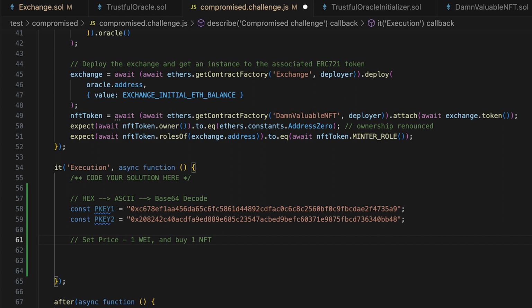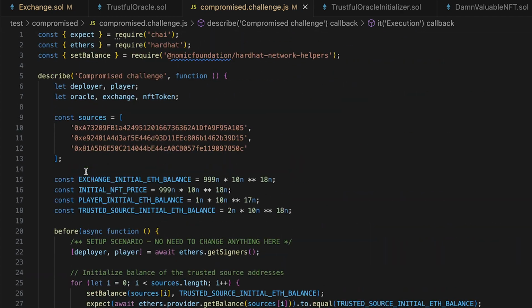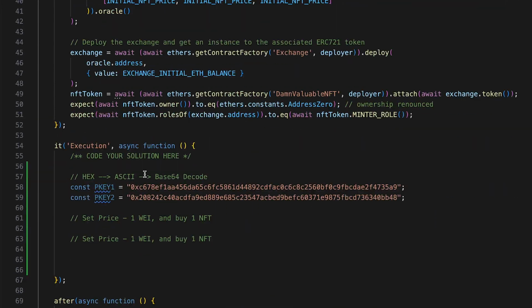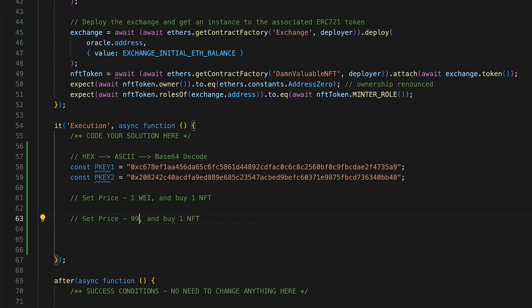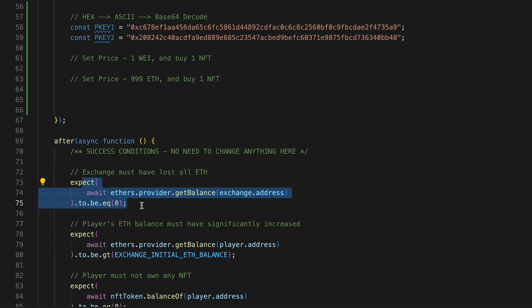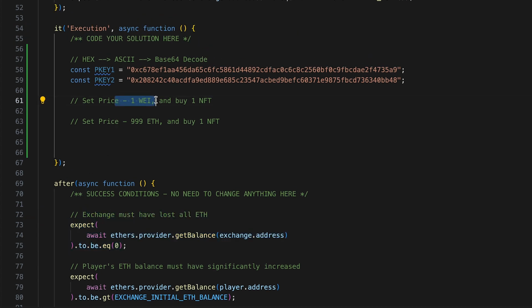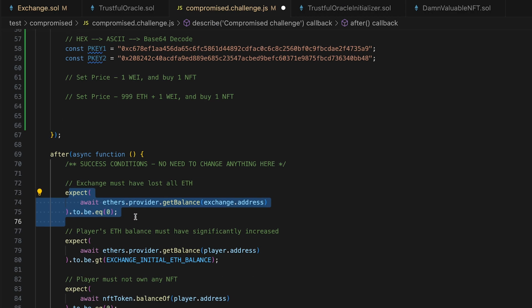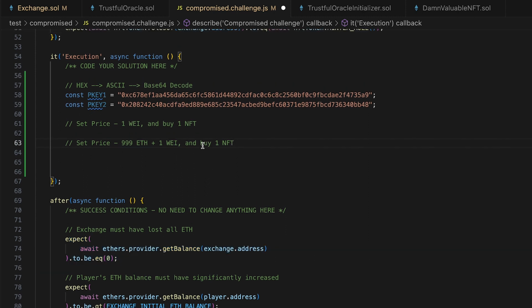Now, once we have the NFT, we want to sell it to the exchange at a ridiculously high price. And actually, we want to sell it for 99 ETH because we want to drain all the ETH from the exchange. So we're going to set the price to 99 ETH. Actually, we need to drain it completely, because if we see here, the state should be that the exchange balance should be 0. So if we bought it for 1 wei, it needs to be 99 ETH plus 1 wei, to make sure that the exchange has 0 ETH in balance over here, right? And then we need to sell this one NFT back to the exchange.